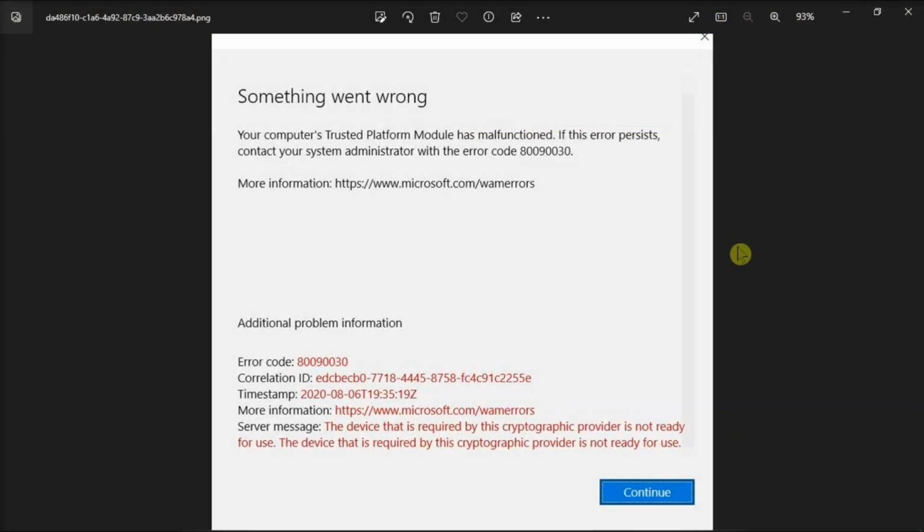When trying to log in to Microsoft Teams, this error code may occasionally pop up on the screen. Now, this error indicates that the device required by this cryptographic provider is not ready for use. Now, if you also have the same problem, here's what you can do.